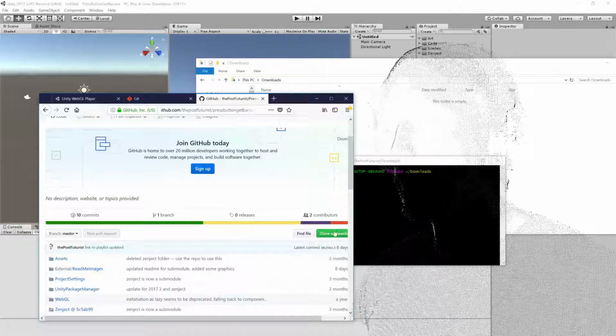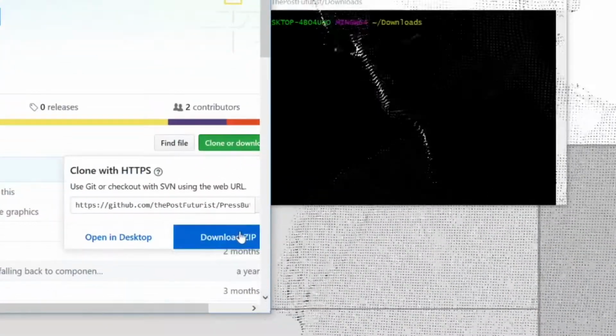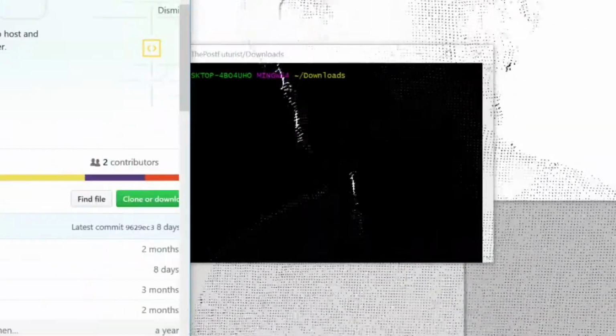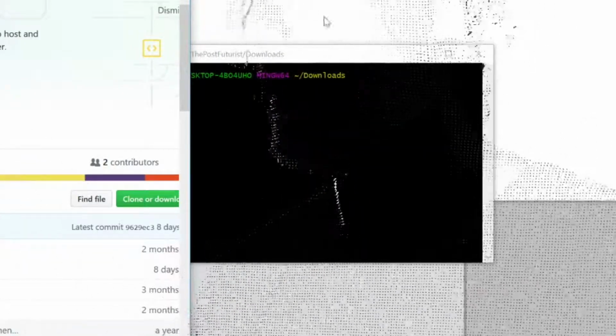With Windows, with PuTTY, you can right-click and it says Git Bash here. If you don't want to use Git, you can click on clone or download, and then download zip. In order to keep this as up-to-date as possible, let's do it with Git.